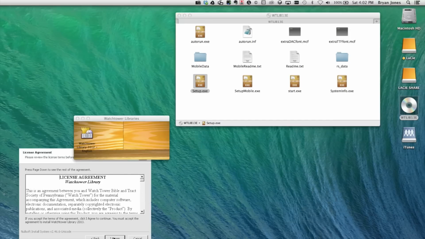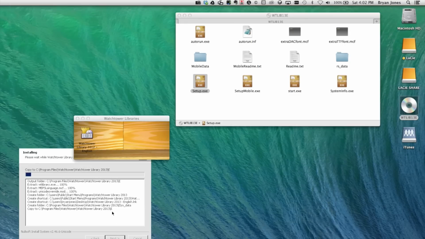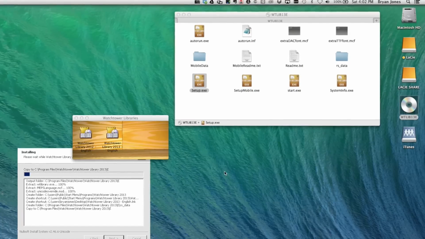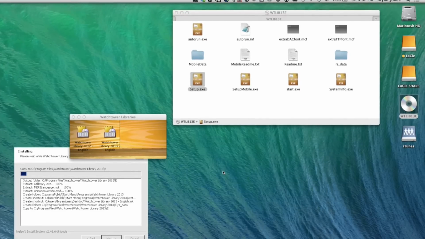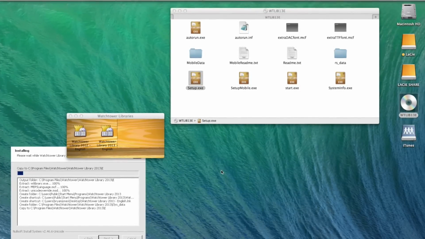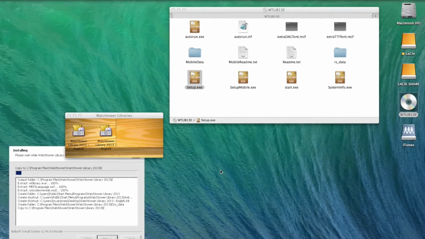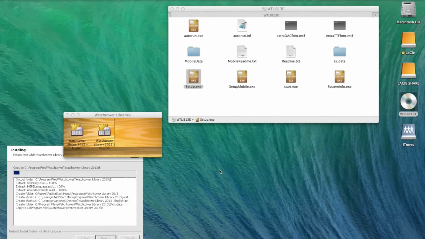So I'm just going to click next and agree. Take the defaults here. Install, and now it's going through the install process. And again, this process might take a little bit as well, depending on the speed of your computer. So we'll probably just fast forward a bit in the video so we don't waste everybody's time and then bring it to completion, and then we'll start up the 2013 library.